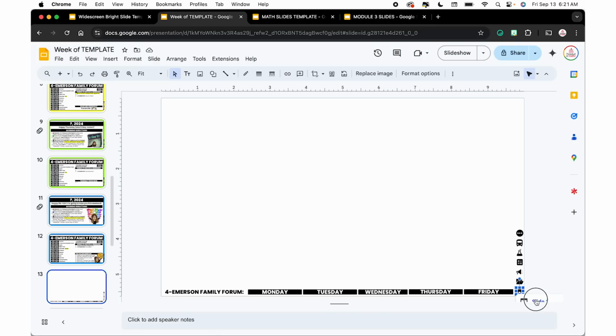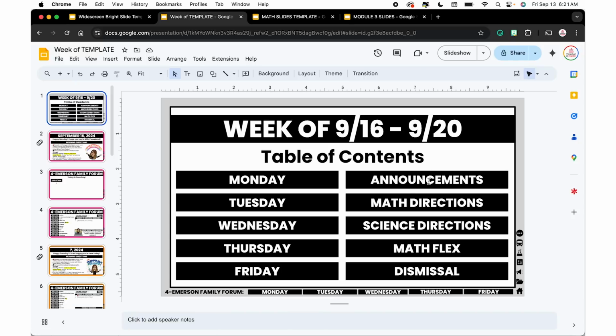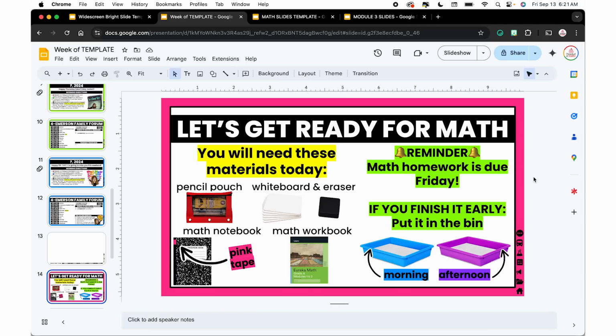And then we have our morning announcement slide. So if we go back to the main page, my table of contents, this is the announcement slide. Right now it's blank because every day we have a morning announcement video that I insert in from Google Drive. And once I insert it, it fills in that white space. After that, I have direction slides for getting ready for math and science.